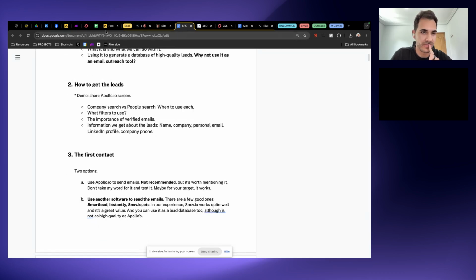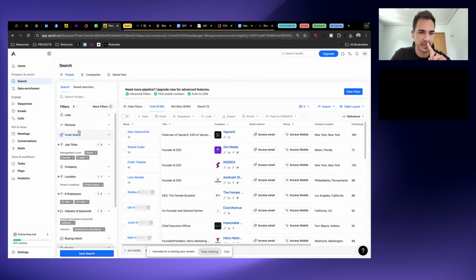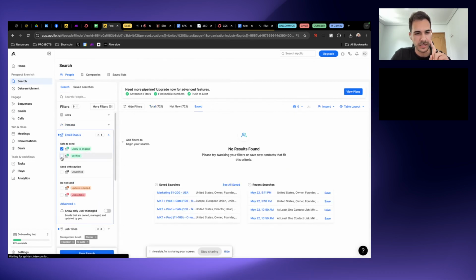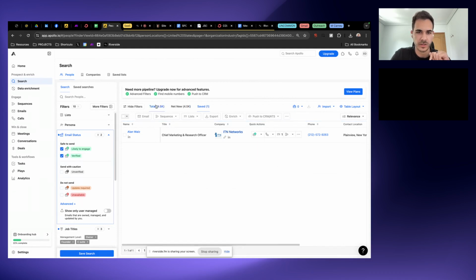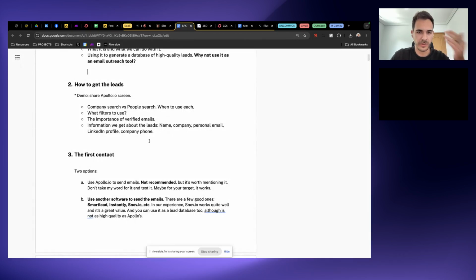Another feature that I forgot is that you need to add the email status that is likely to engage and verified. Because Apollo will give you all the companies and contacts of people, but sometimes they don't have the email, they just have the LinkedIn link. So if you are using some LinkedIn outreach tool, you could use it like that. But if you are going to use email, of course, you need the emails and they need to be verified. That will help you a lot with deliverability and to not have a high bounce rate, etc.